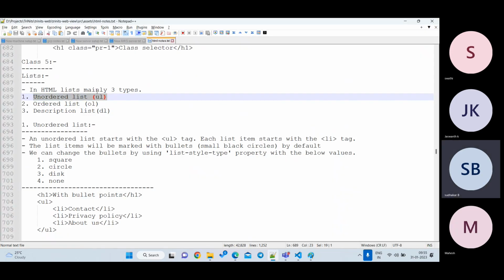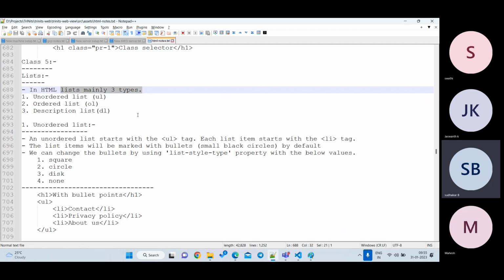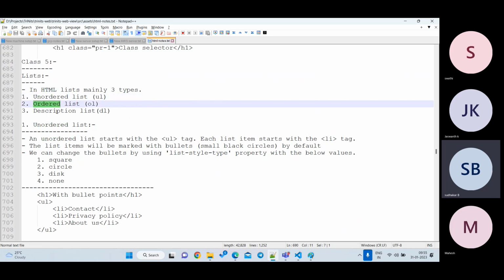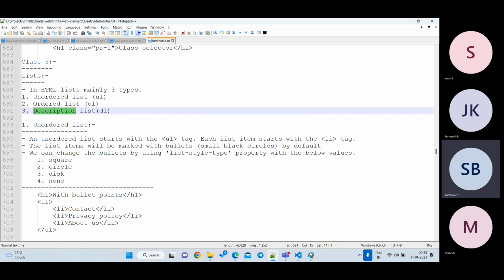Then we will go for the list. List is mainly of three types. We will use lists very much for navigation purposes, and I will show you where we will use it. The three types are: first the unordered list, then the ordered list, and the description list.